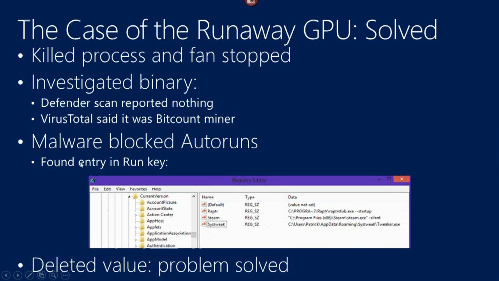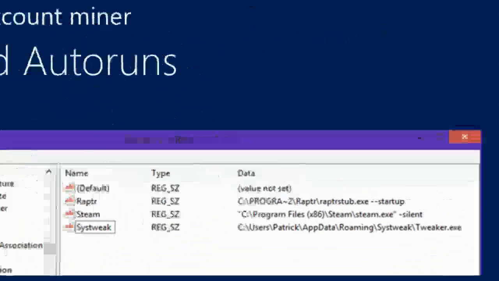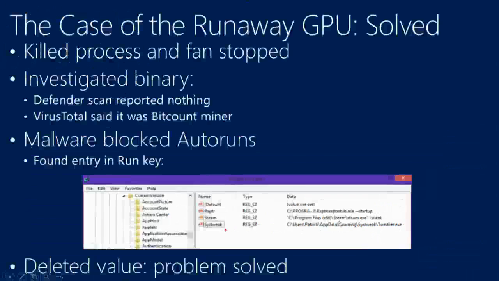The malware was blocking autoruns from running, so he went to the Run key on the hopes that that's where the malware was configured, and sure enough, he ran into it right here in AppData. Again, it's a little suspicious that it's in the Roaming part of AppData, because you're not going to find legitimate software there. It's something called Systweak, and he deleted it, and that problem was solved.